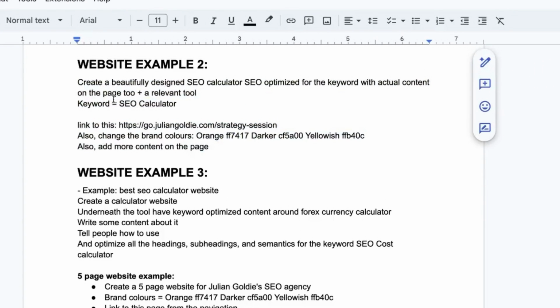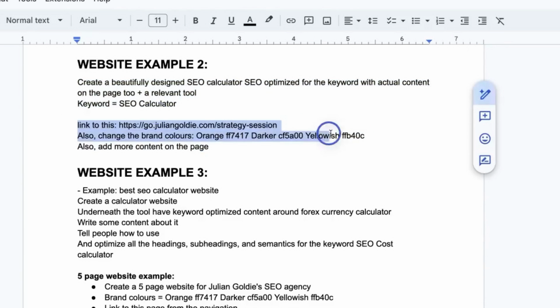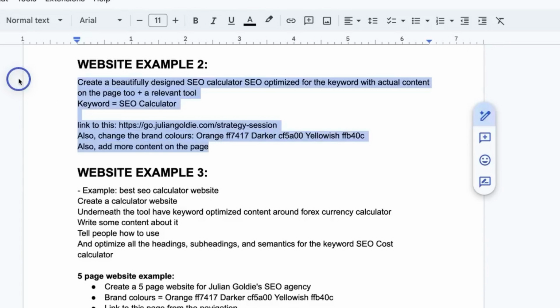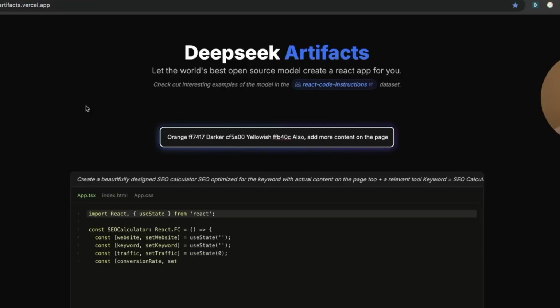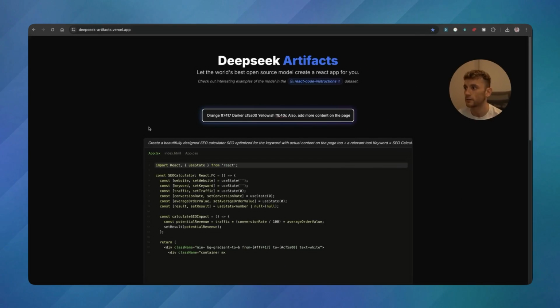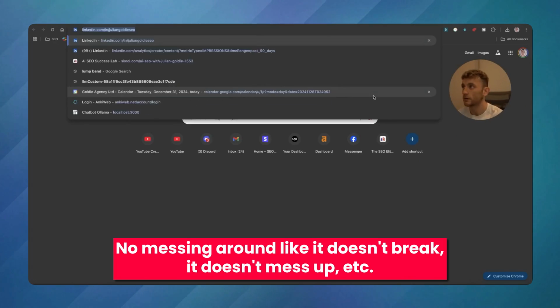So we're going to say, create a beautifully designed SEO calculator, SEO optimized for the keyword with actual content on page 2, keyword equals, and then link to this throughout. Change the brand colors to mine, add more content on the page. So we'll see what that does. We're going to plug that in. And what's wild about this is it works. No messing around. It doesn't break, it doesn't mess up, etc.